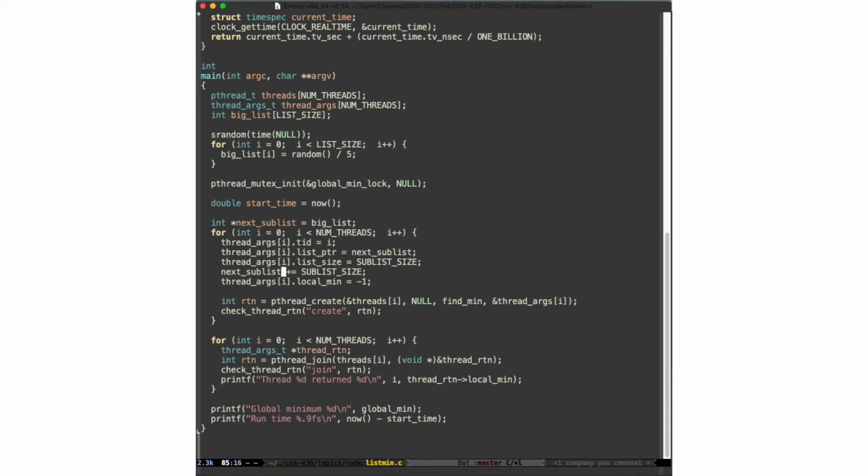So when we do pointer arithmetic, if we add 1 to the pointer, what we really want to do is advance not to the next byte in memory, but to the beginning of the next integer in the array. And in this case, I want to skip over all of the integers being allocated to this particular thread so that the next time through this loop, I'm pointing to the integer following that original subset. So by adding sublist size, I move this next sublist pointer to the beginning of the next sublist. In this particular case, it's going to advance by 16,000 integers.